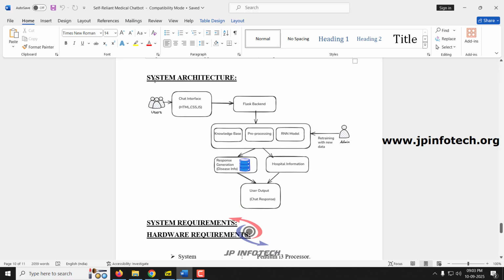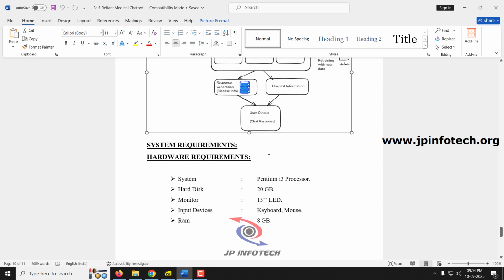Coming to the system architecture, here you can see the overall architecture, which contains users with a chat interface in HTML, CSS, and JavaScript. The Flask backend is available with knowledge-based preprocessing and the RNN model. The admin has the option of retraining the RNN model with new data, and the response generation uses the disease information stored in JSON format, and the hospital information is also stored in JSON format, and that is shown to the user in the chat response.